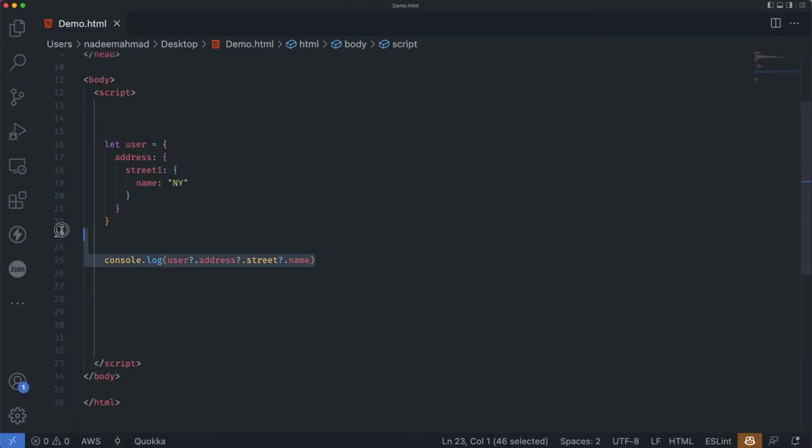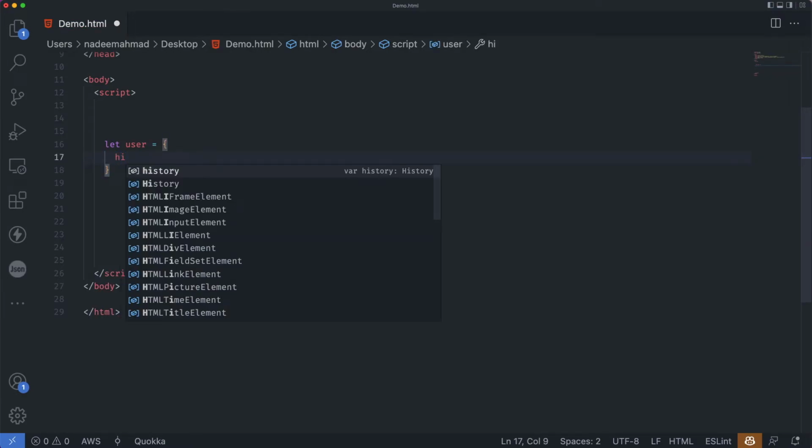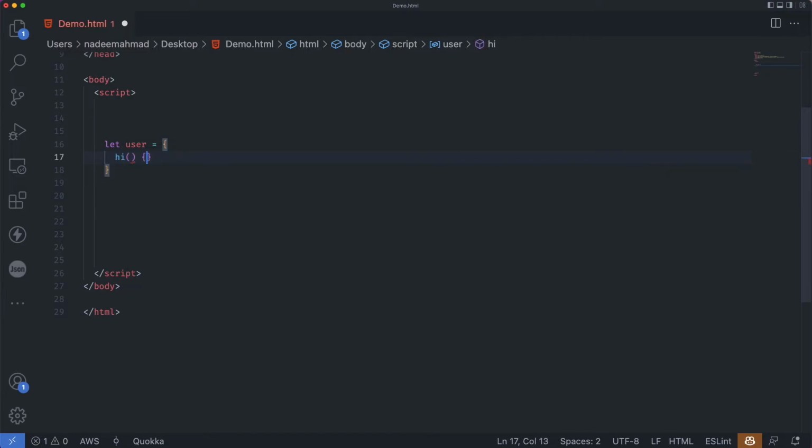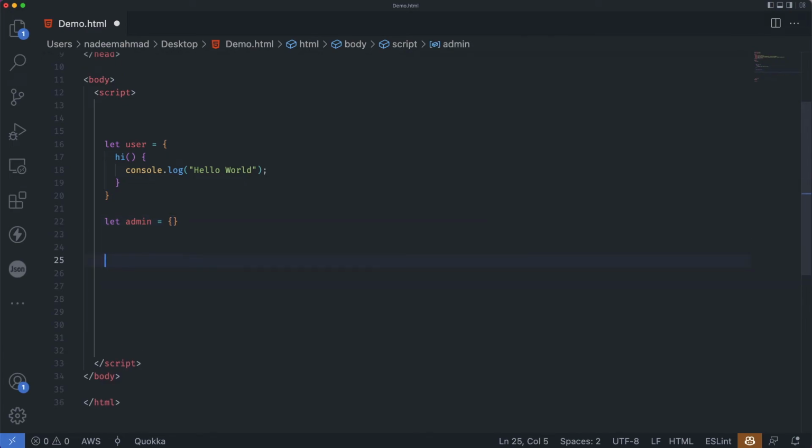I'll get rid of this code for now. And let's add a function to the user object. Let's say the function name is hi, and it just console logs or prints a message that says hello world. Let's say we have another object called admin, and that's basically an empty object. On both of the objects, we want to access the same function called hi.